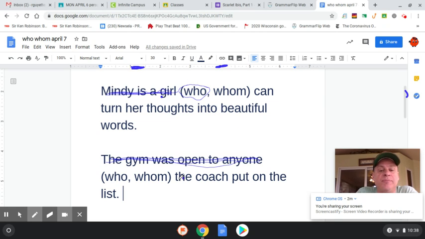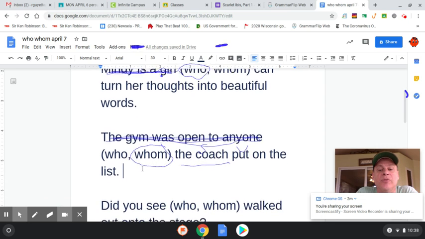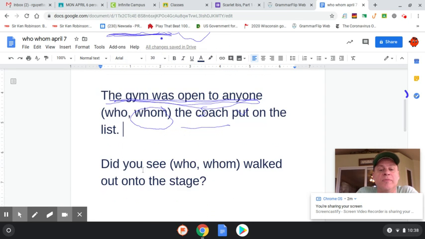With the second one, who or whom the coach put on the list. Well, there's a subject in this clause already, right? It's the coach, and put is the verb. So the coach put he on the list, or the coach put him on the list? Obviously you'd say the coach put him on the list, or the coach put her on the list. And that would be a whom, okay?